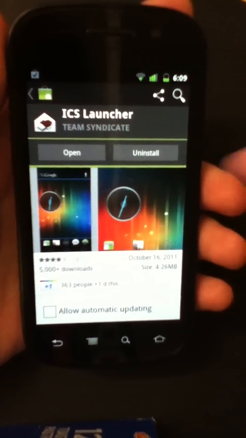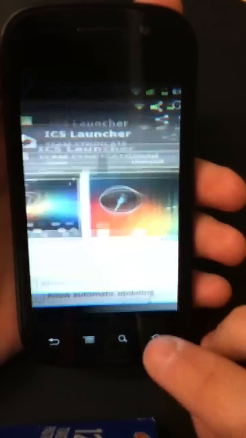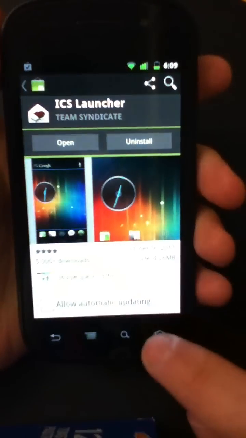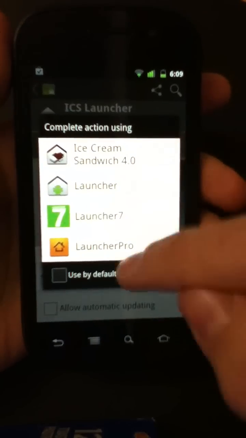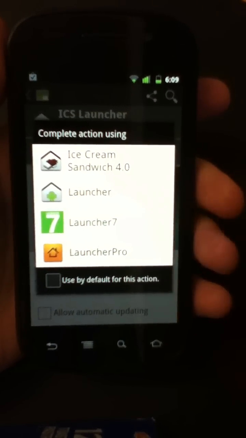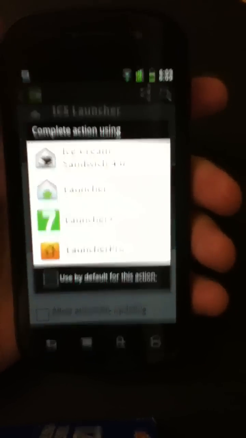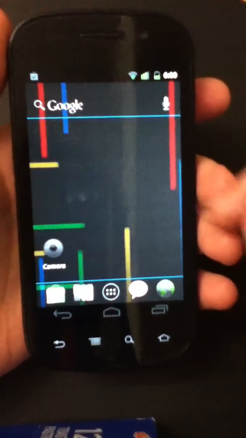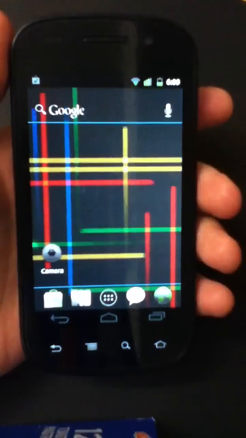And once that's done, you're going to go ahead and either hit your home button or hit open. I'm going to hit my home button. And then there's all my launchers. You're going to hit Ice Cream Sandwich 4.0. And it's going to take you to this launcher. It looks a lot like Ice Cream Sandwich.